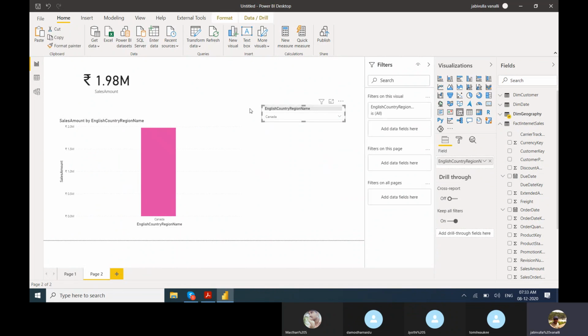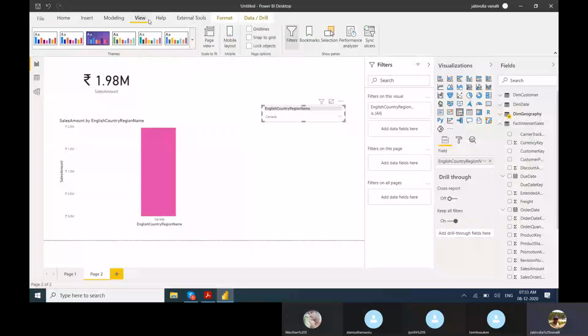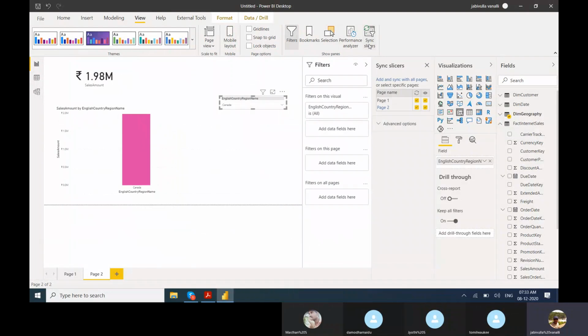select the slicer and come to the View option. There is an option called Sync slicers. Here this is a visibility. So you want to turn off visibility. I want to turn off visibility, so in the second page I don't want to see this one. We landed in the second page now, so I am just turning it off.